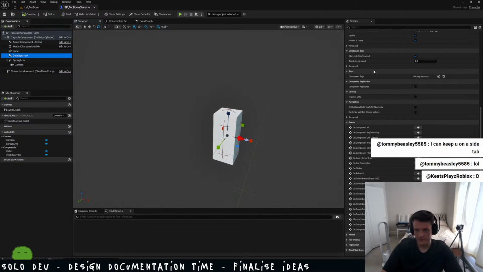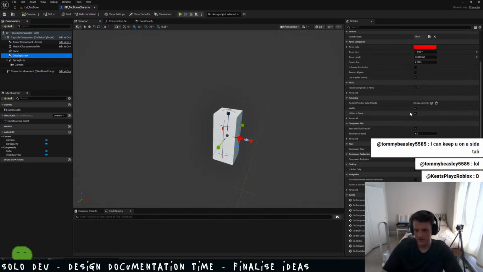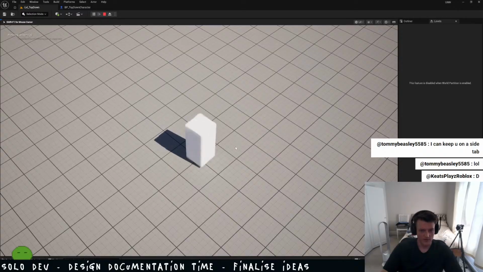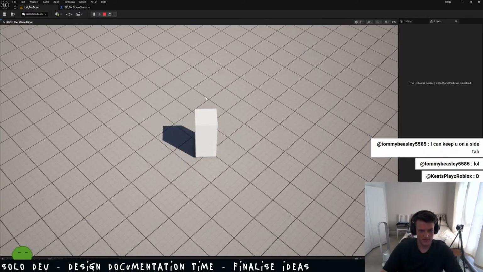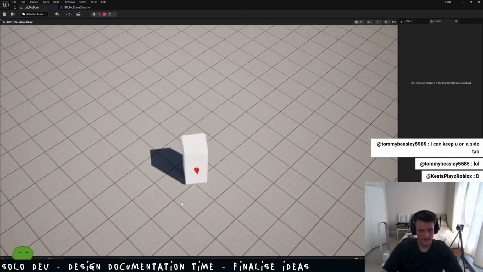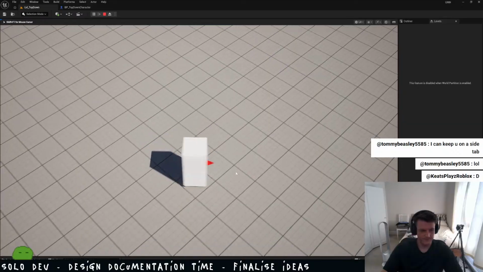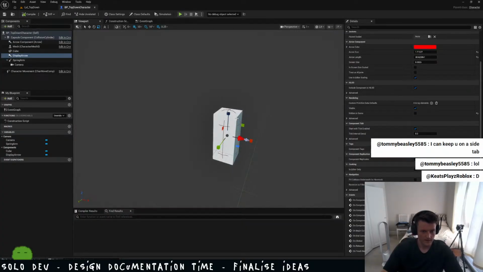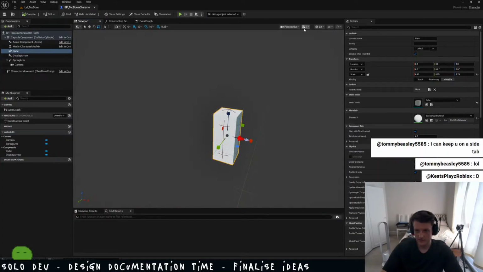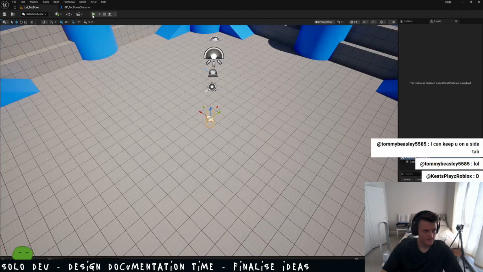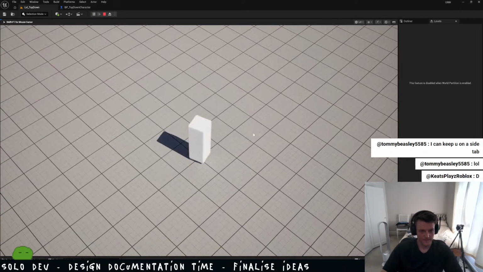Display arrow should be hidden in game. No. I want to be able to see which way I'm looking. Yeah. Perfecto. Let's actually make this cube a little bit smaller. So firstly, let's turn off the scale snapping, just to make myself a little bit skinnier. There we go.